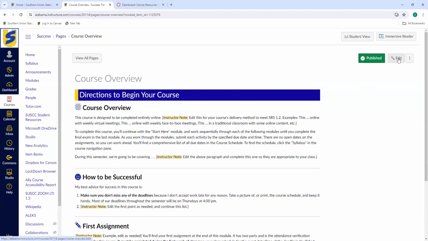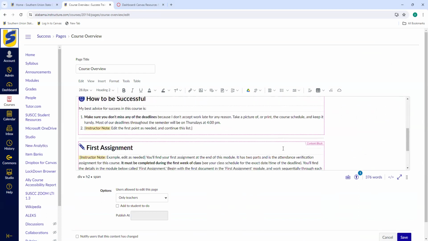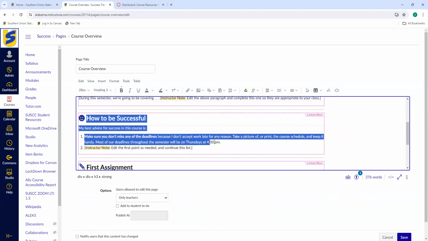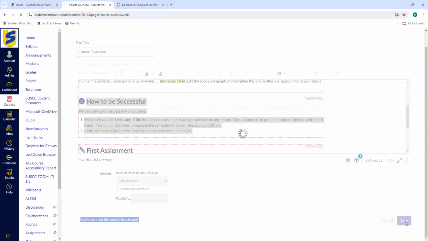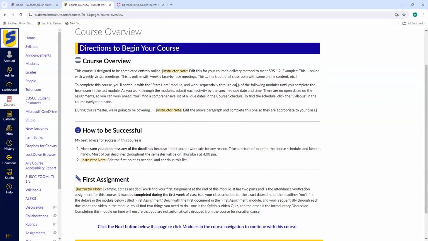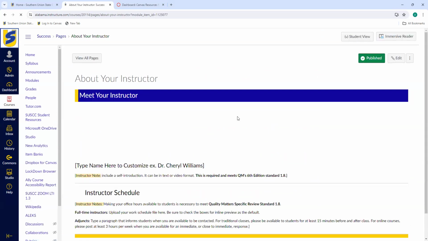So let's say you want to edit it, you click the edit button, and then you would just go in here and then you would delete what you want taken out, okay? And then you would click save. I didn't actually delete it, but the point is you can delete that if you just want like the course overview or something very basic in the front. That's perfectly fine, okay? The next section in the module is about your instructor, okay?